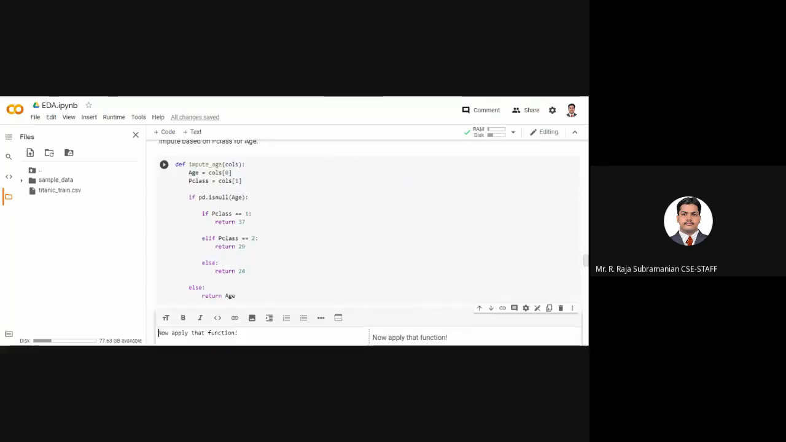What it is going to do is, if a particular age value is null, then if p class is equal to 1, return 37. Else if p class is equal to 2, that is class 2, the second class, it is going to return 29. Else it is going to return 24. Right? What is this 37?